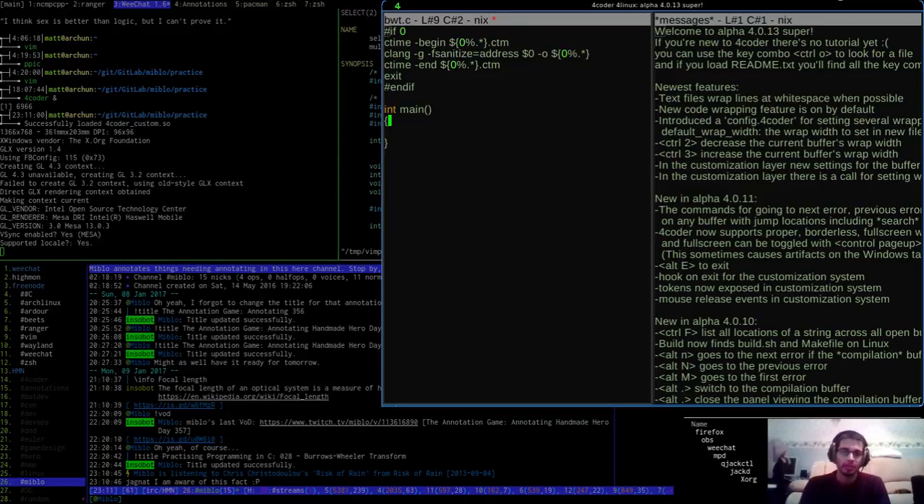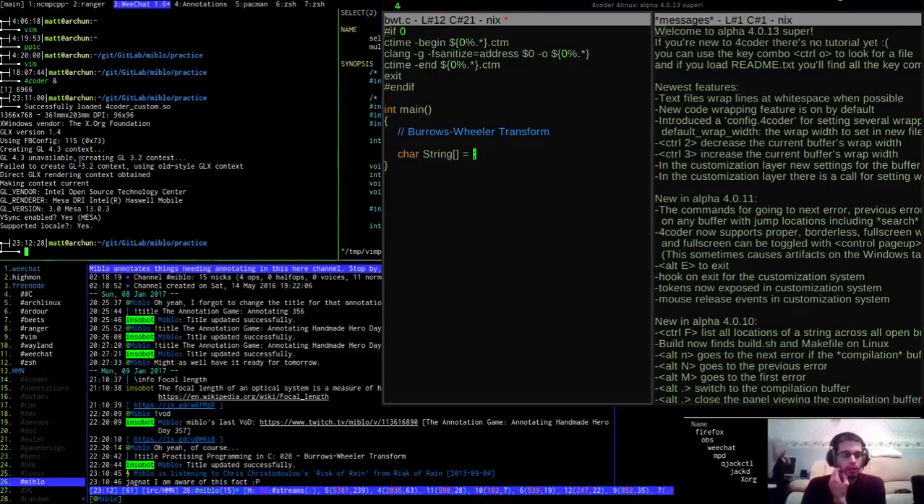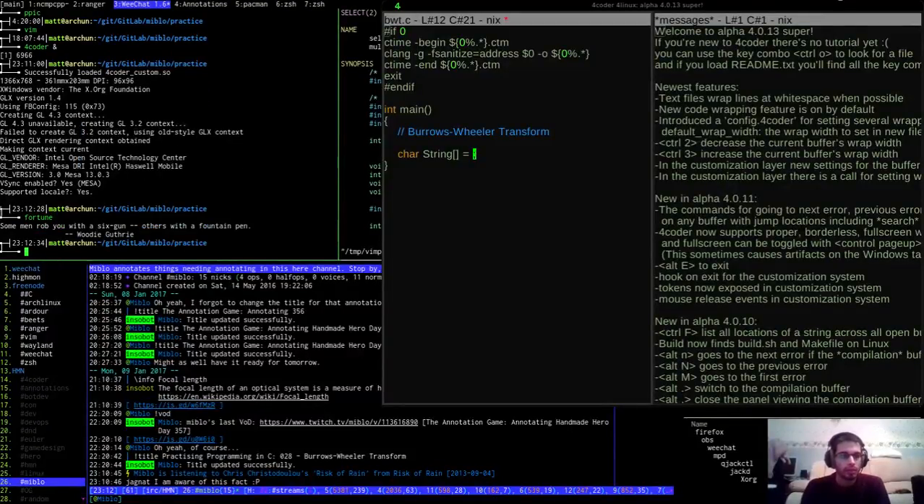In main, it's going to take nothing. Yeah, it's taking nothing. I'm not bothered about anything actually. So we're going to have just a test string, right? And basically what I'm doing is the Burrows-Wheeler transform. So let me just give myself a char string, and that's going to be equal to, let's see, can I do fortune? "Remember, we with a 6-gun, others with a fountain pen." That sounds like a good string to use actually.